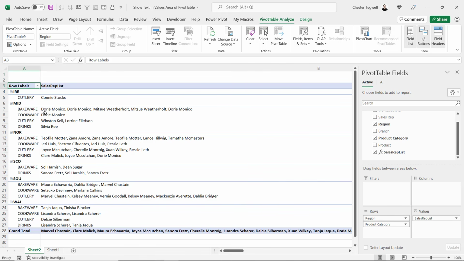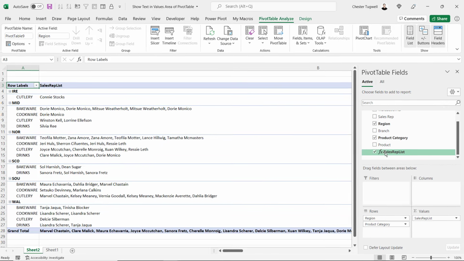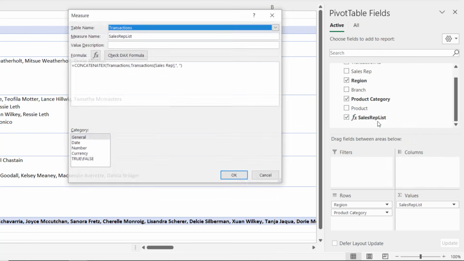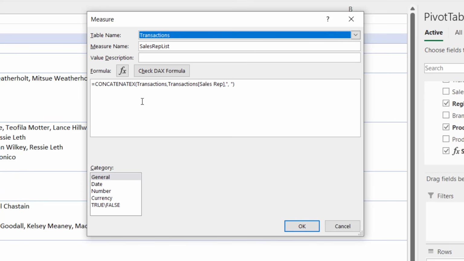You may have spotted, however, that, for example, Dori Monaco has obviously made 3 sales for bakeware products in the Midlands region. Now, if you only wanted Dori to appear once, despite the fact that she's made 3 sales, then this is what you've got to do. Now, in order to do this, we're going to have to edit our measure. So if I right click on my measure down here in the pivot table fields list, and I go to edit measure.